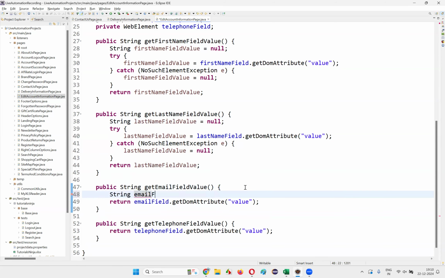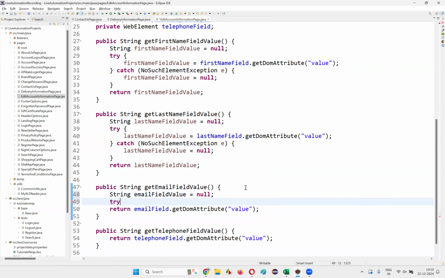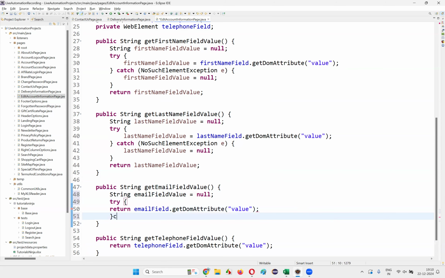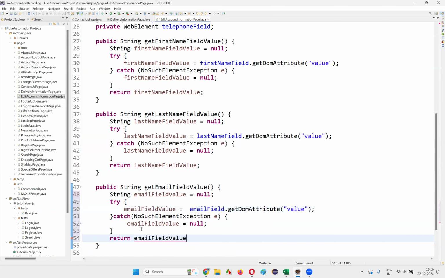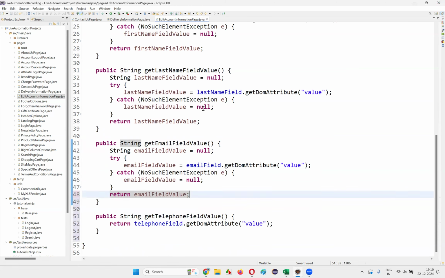Then here again the same thing. String email field value is equal to null. Okay, try, and here write catch NoSuchElementException e, and here write email field value is equal to null, and here say email field is equal to, and simply here say return email field value, Ctrl+Shift+F. Save this. Okay, this part is also done.